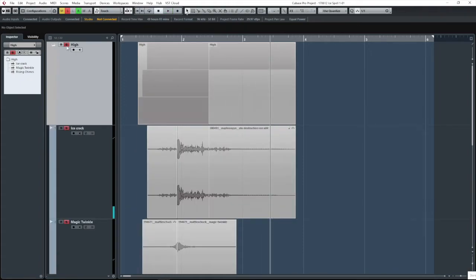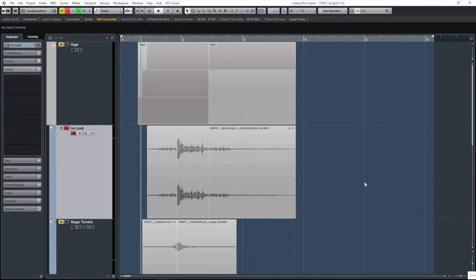Okay, so there's a few different things going on there, so I'll talk you through them one by one. First we have this ice cracking sound. This is probably the most important sound in the entire spell, because this ice sound is really the fundamental sound around which everything else is built.